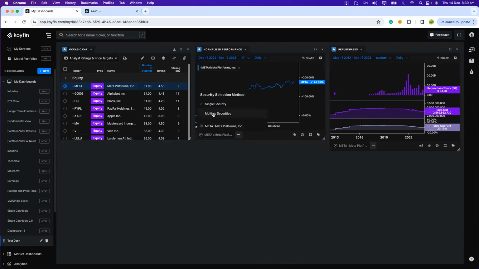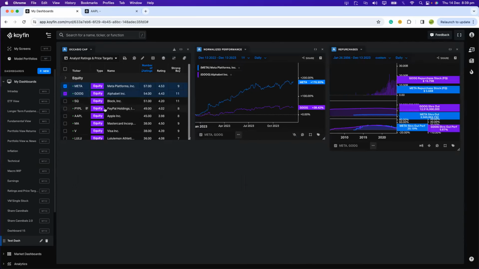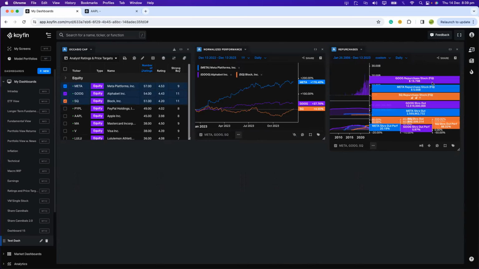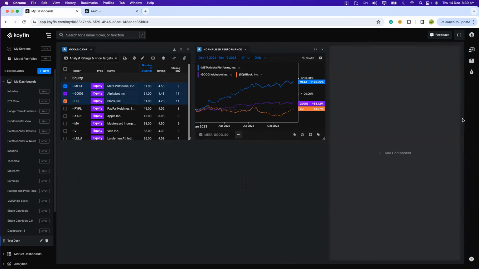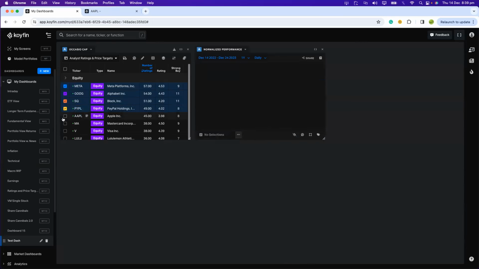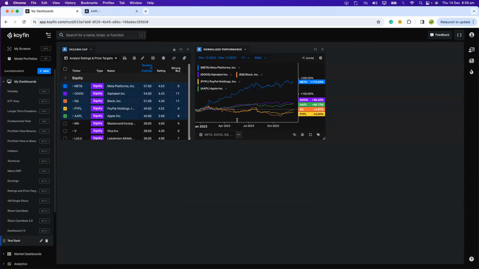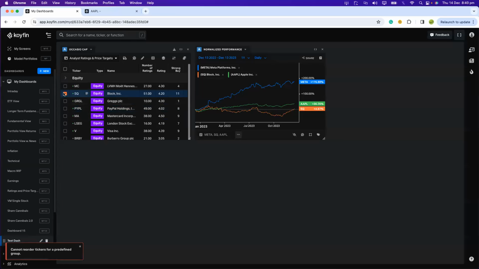I can change this to multiple securities. And now every time that I click another one, it's going to add the second one in here as well. We probably don't want to show that for performance, share purchases. But yeah, every time now I go down this list, it's going to add a bunch of those there. And we'll show you what it looks like if you pile up a bunch of different views.